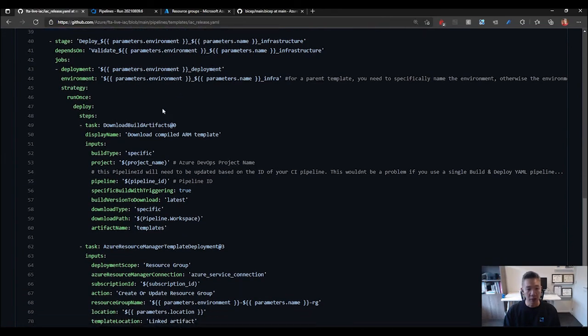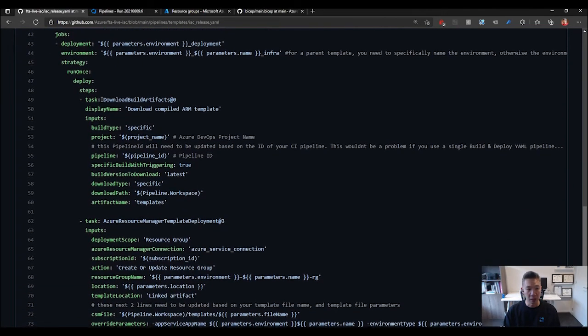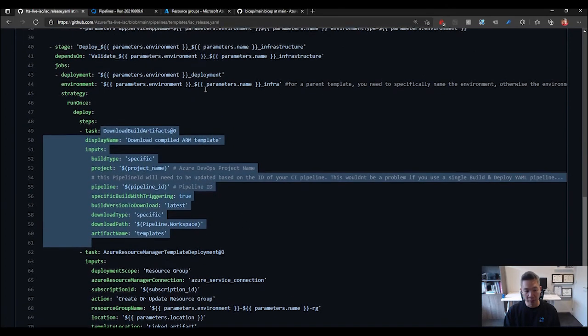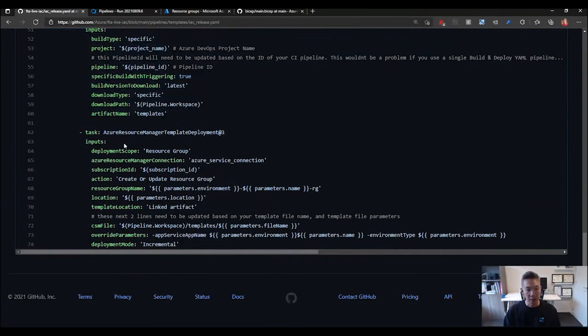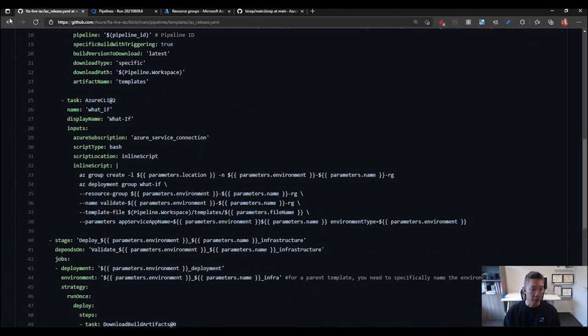For the deployment, we download that artifact from above. Then we're using the Azure Resource Manager template deployment to do the deployment of the template. And that's the build process.